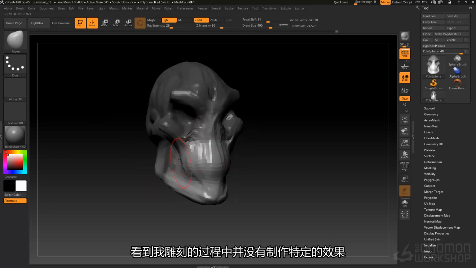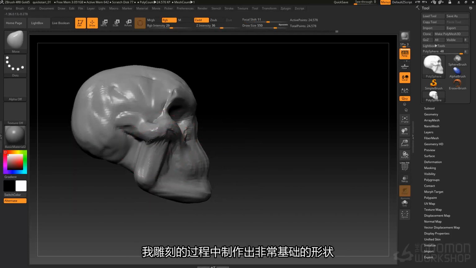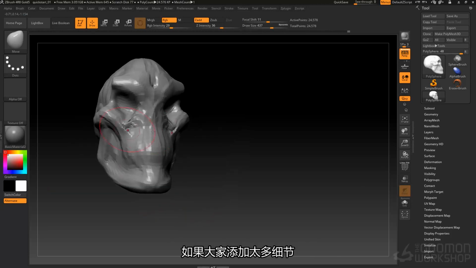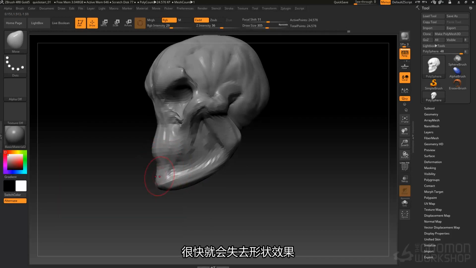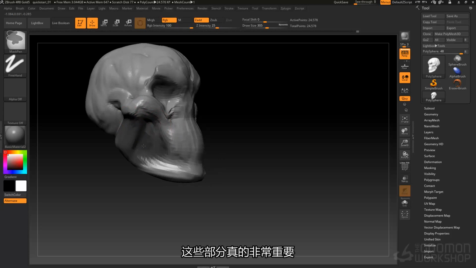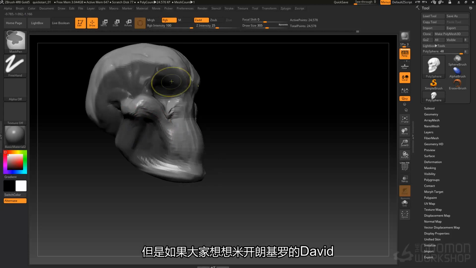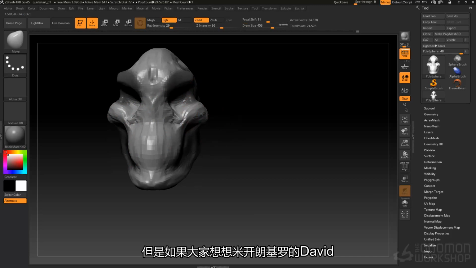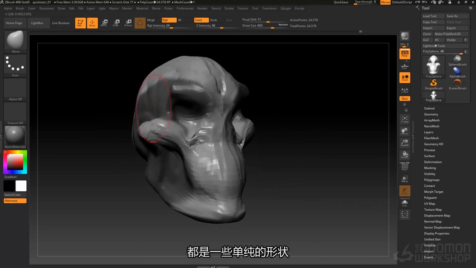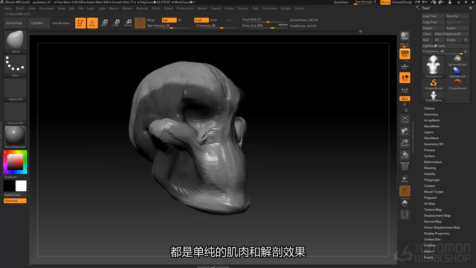Now notice as I'm sculpting, I'm not getting really specific yet. I'm very careful to work in broad basic shapes as I'm sculpting, and that's a really important thing to keep in mind. If you try and put too much detail in too soon, you lose your form. And form are basically the big shape relationships, the big basic shapes that make up your character. And those are really deceptively important. You might not think it because they're so basic. But if you think of something like Michelangelo's David, which is arguably one of the most successful statues ever created, it doesn't have a lot of detail in it. It's all pure form. It's all pure muscle and anatomy.